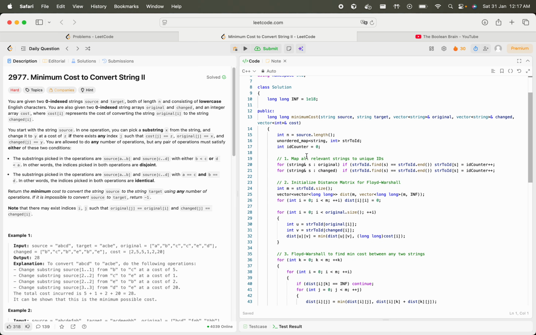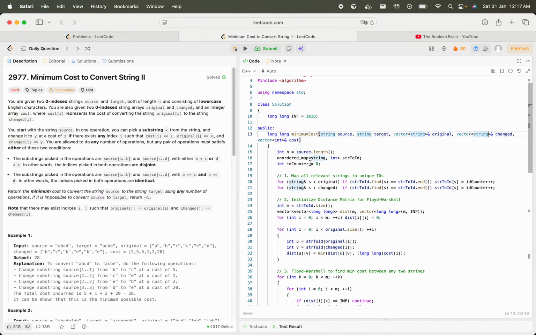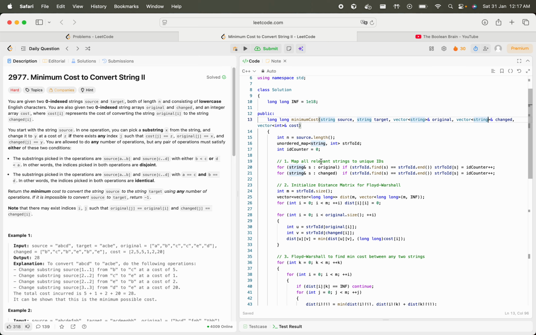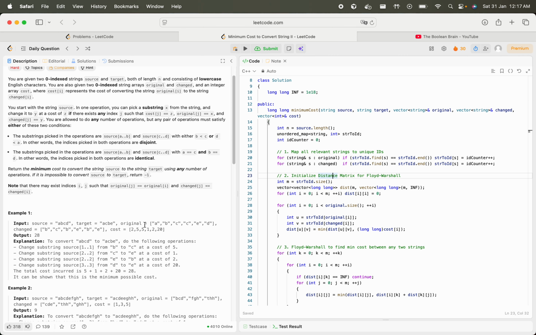Okay, cool. Now, this is the starting point where we are given the source string, a target string, an original and a changed vector, and similarly a cost vector associated to each string conversion from original to changed. Now, what we will do, we will first map all the relevant strings to some unique IDs. Why we are doing that, you will be able to understand in coming time. For now, just think of this like we are working on original and working on changed. For each string in original and changed, we will assign a value to it.